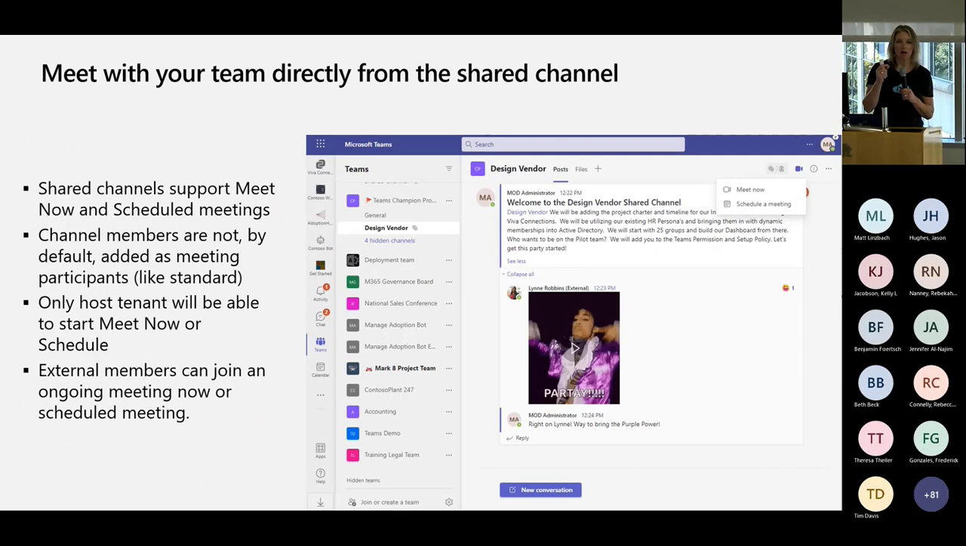All right, some caveats. Shared channels support Meet Now and scheduled meetings. The channel members are not by default added as meeting participants like standard. So it's not going to prompt you. If you wanted to have a channel meeting, you're still going to want to send out the invite process. It doesn't automatically add the participants.